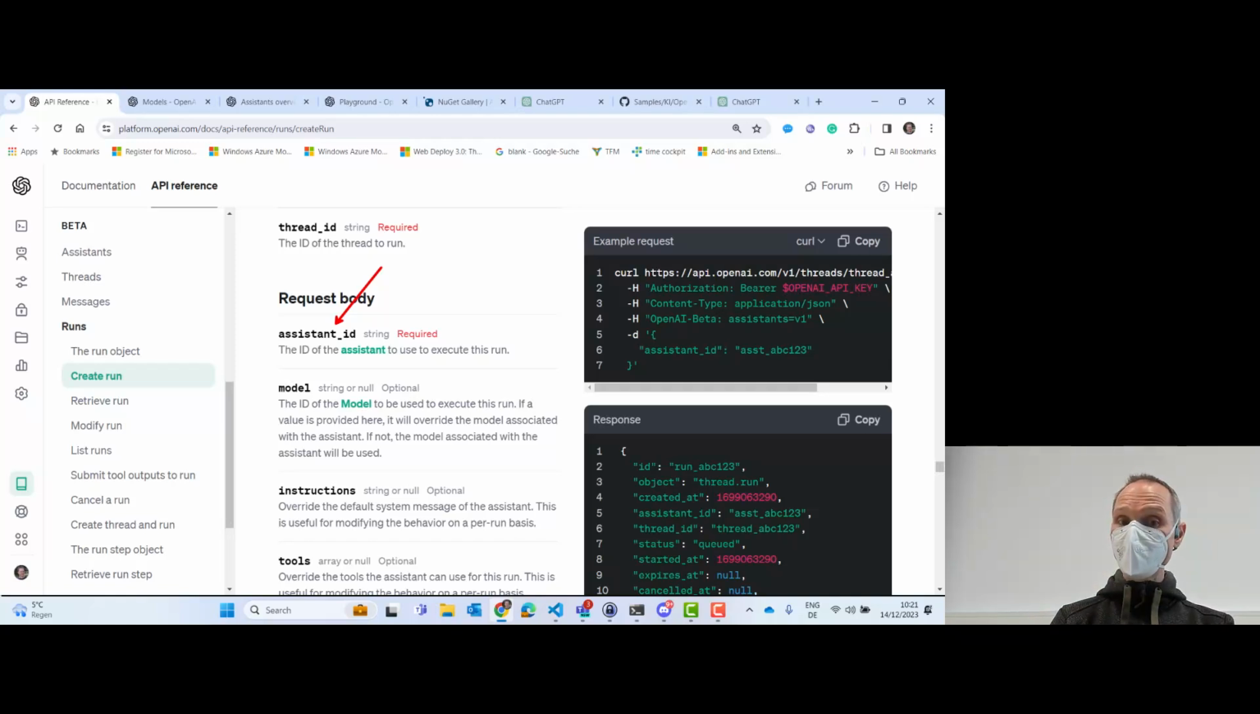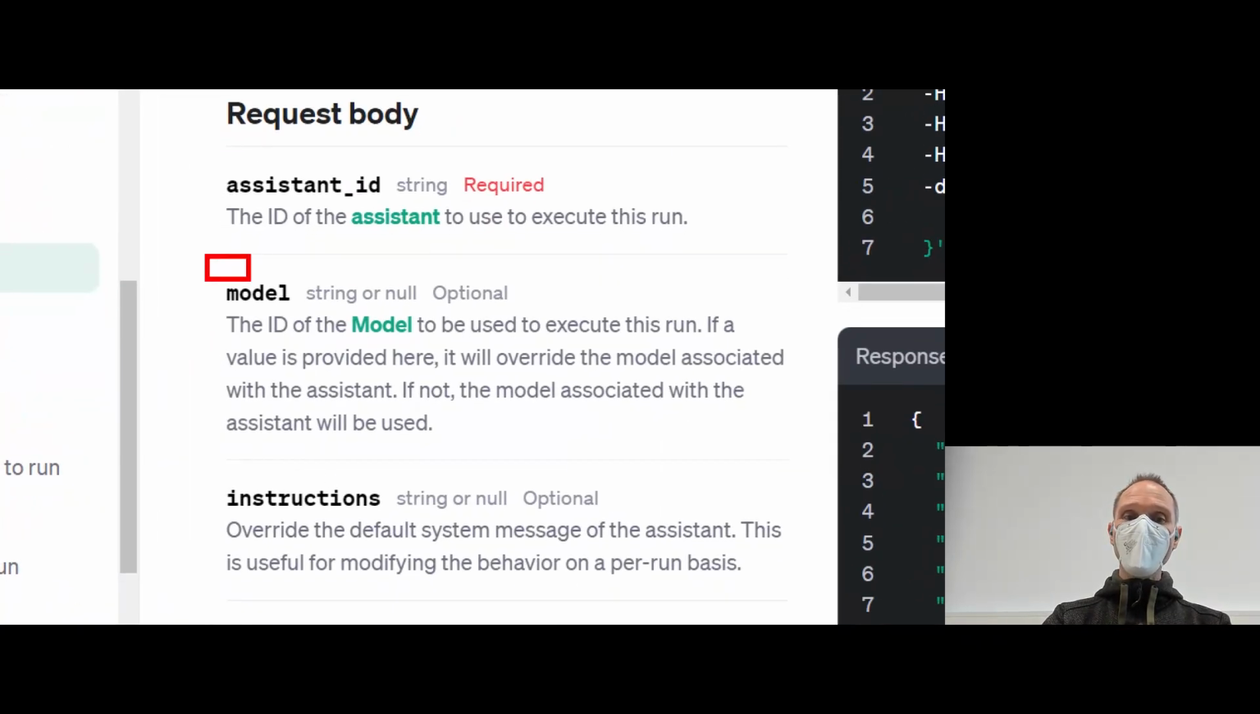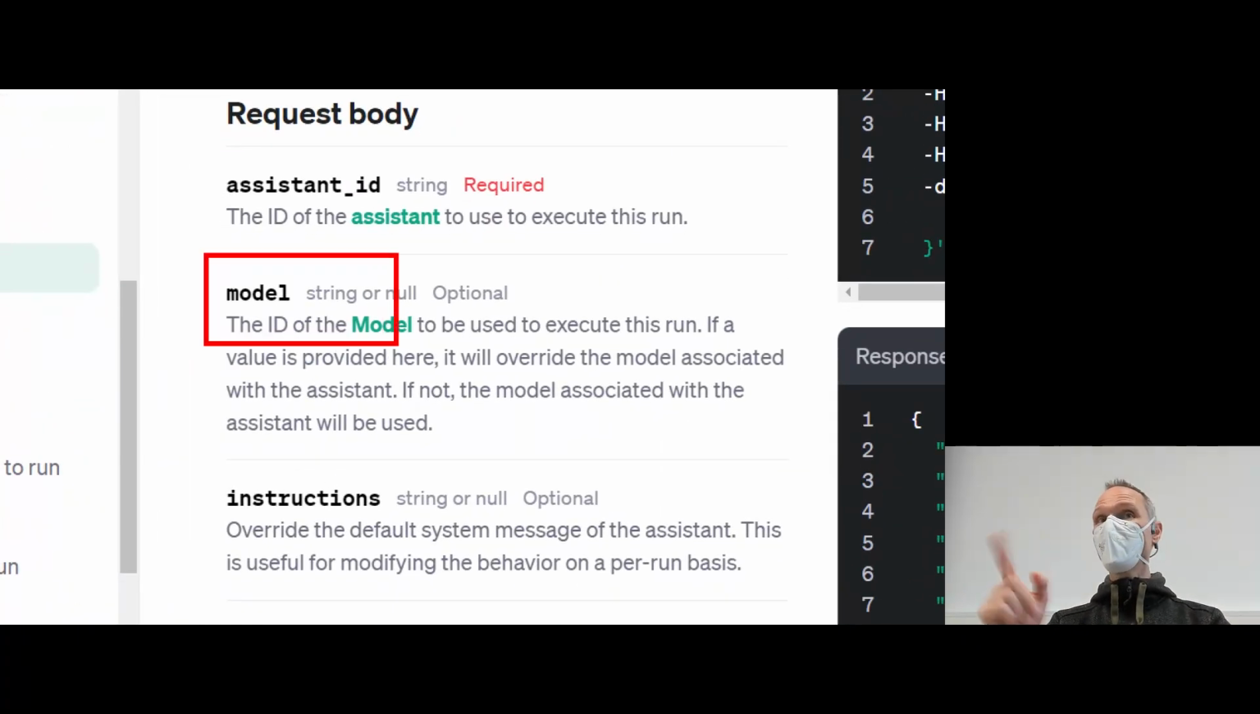But currently it is like it is. You can also specify, or let's say override, the model. This is also interesting. You can say, I want to use an existing assistant, but please do not use the model which I specified at the assistant level, but I want to override the model. So if you want to do experiments where you use the same assistant, but one time with this model and one time with this model, you can absolutely do that.